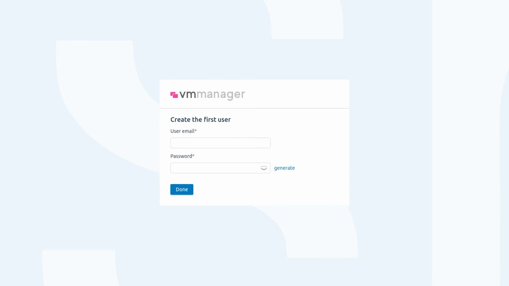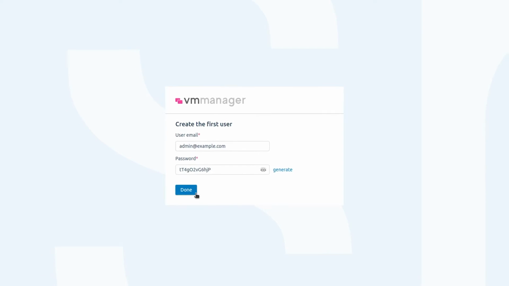Create the first user. Enter an email address. Create a password or press generate for automatic password generation. Press done.